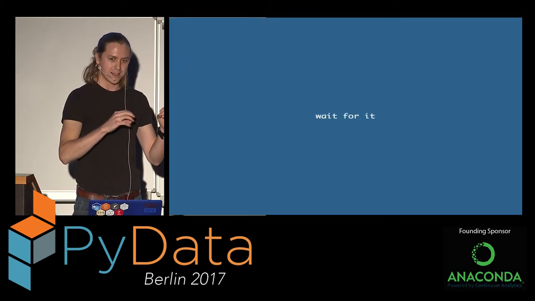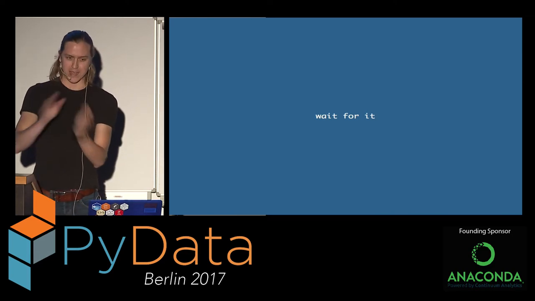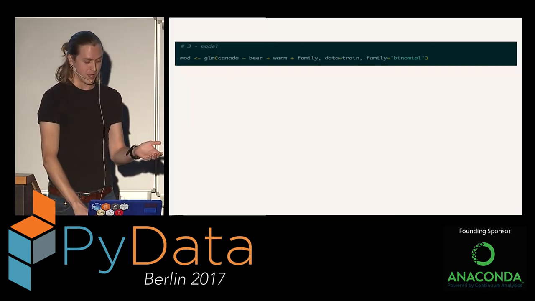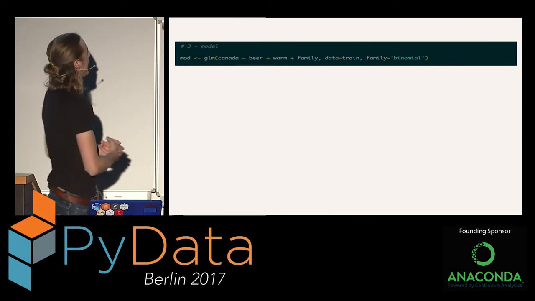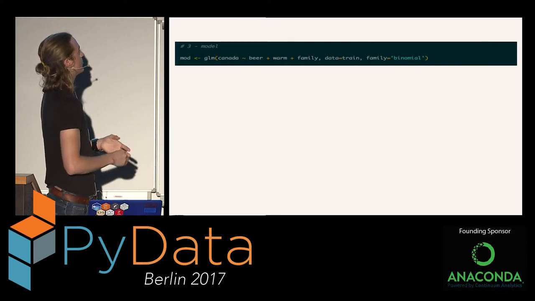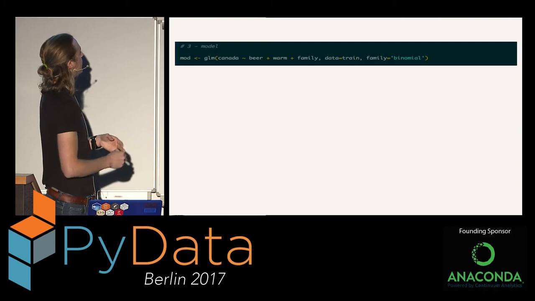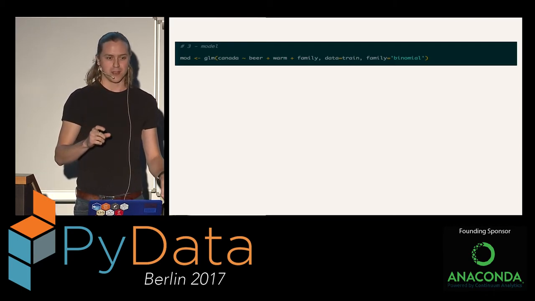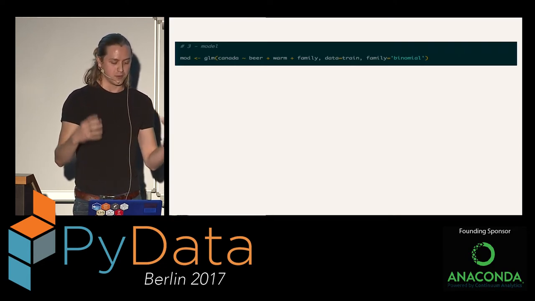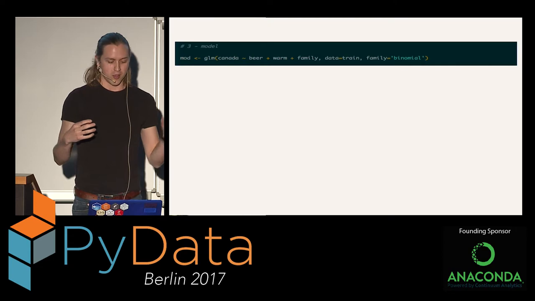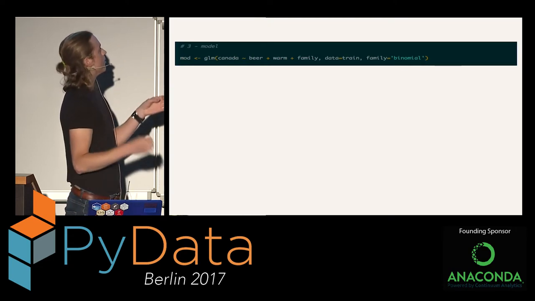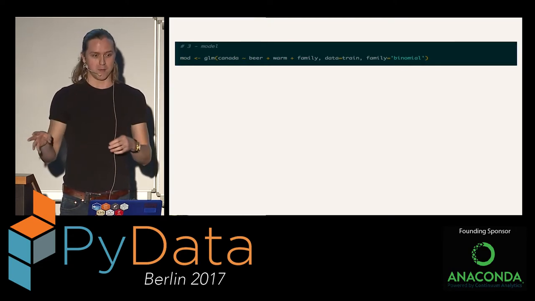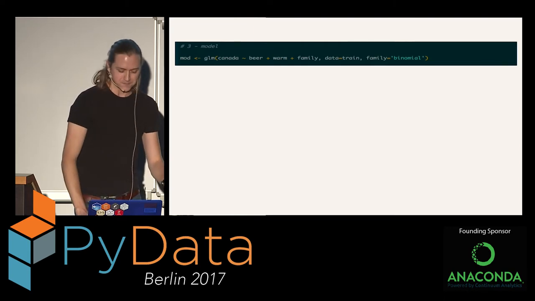In this next slide, we're actually going to build, fit, and just bake the model. And so this is it. It's one line. You're drawing from the general linear model with family binomial, and you're describing the model in this really elegant formula syntax. So I want to build this logistic regression model predicting Canada on top of beer, warm, and family. That's it. It's amazing.